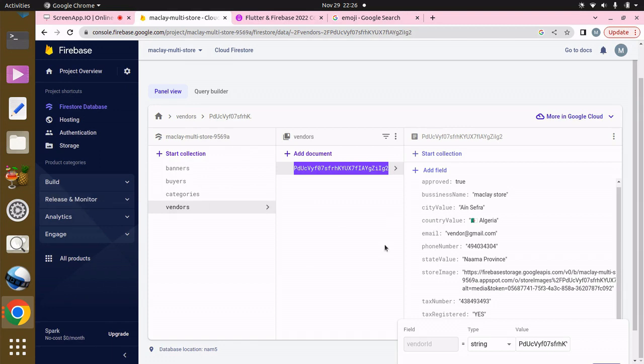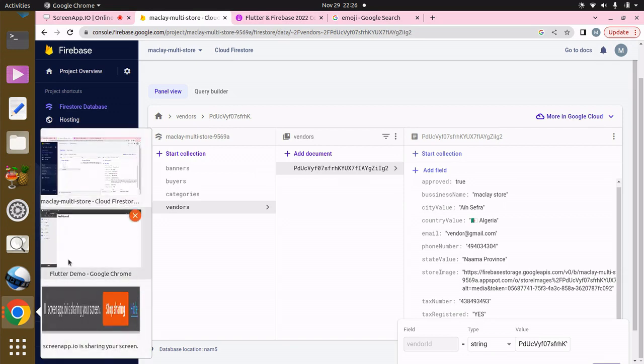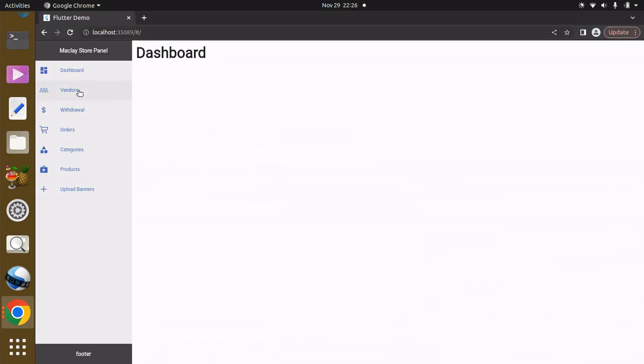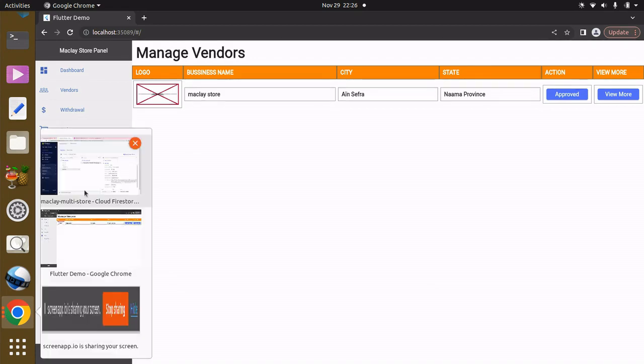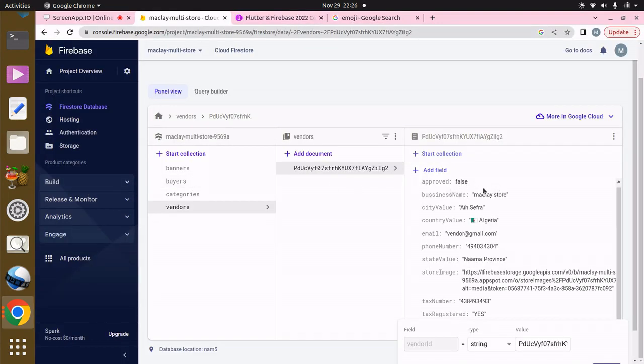Hopefully you understand all this. Currently, the vendor is approved, and let's change this to not approved. To do this, we just have to go back to our web admin panel and then vendors. Now you can see it is currently approved. We can click on this to reject, and you can go check your database, and it's going to be set to false. Seems good.